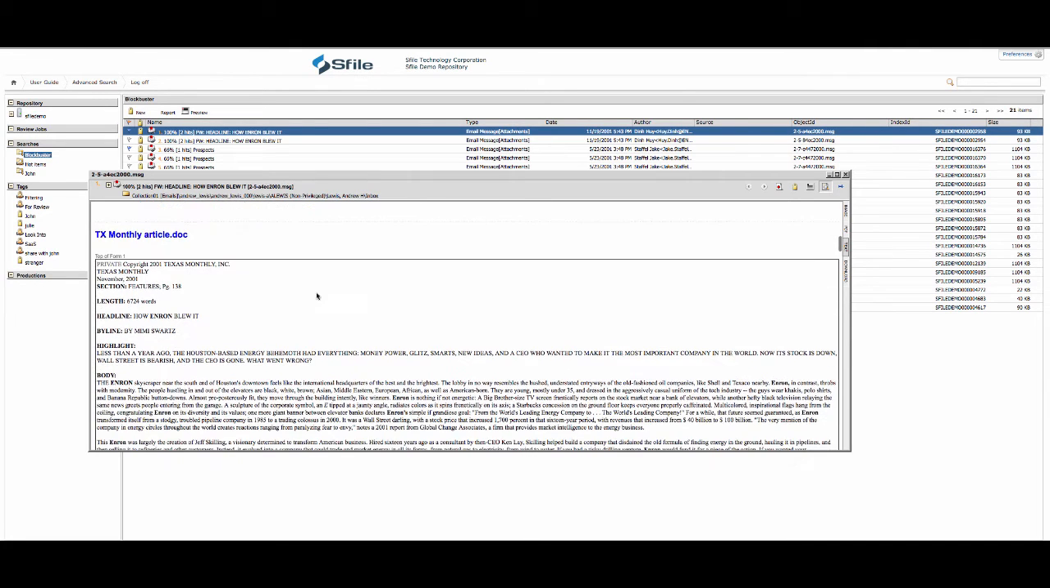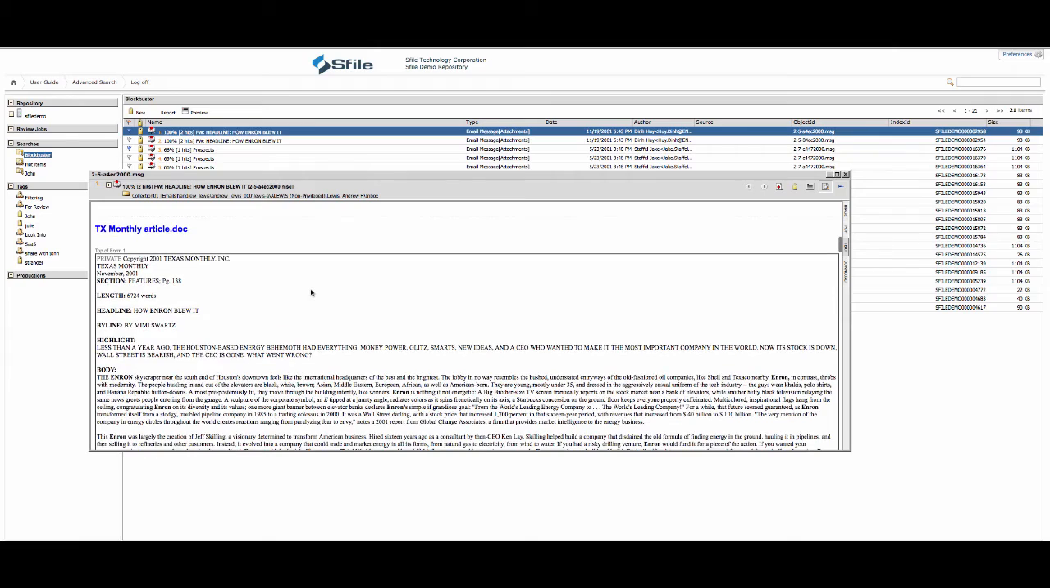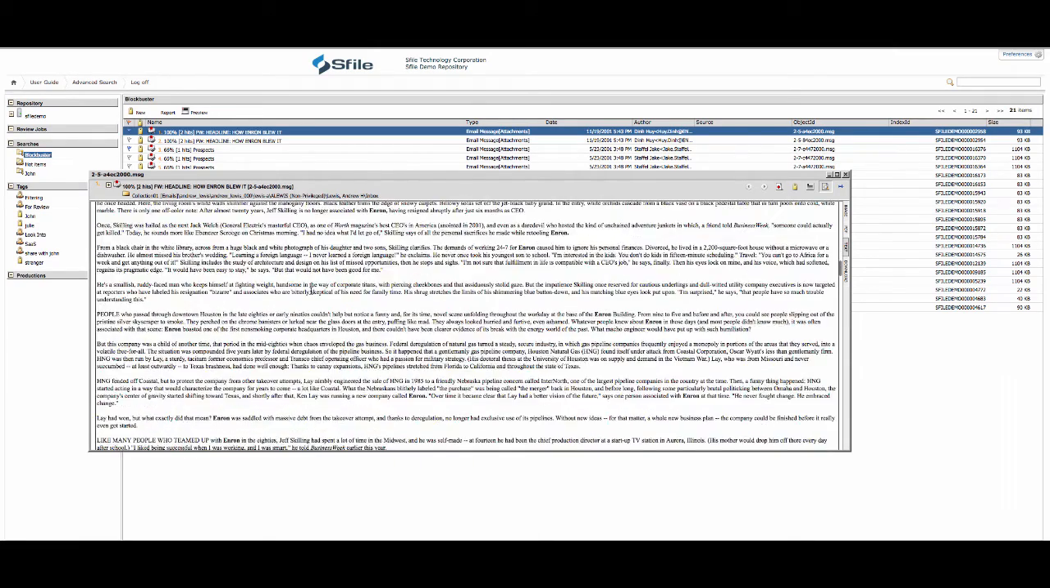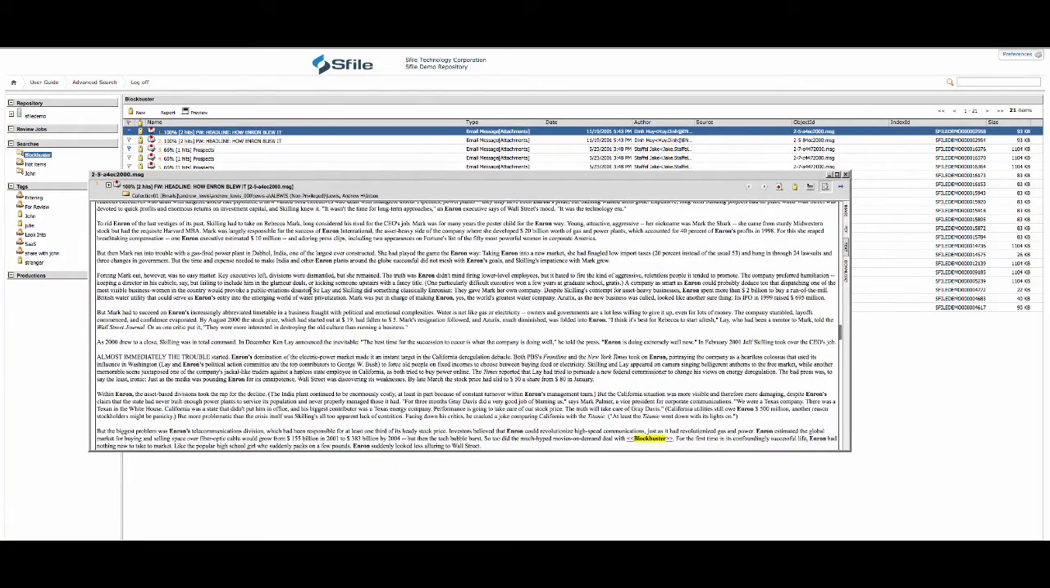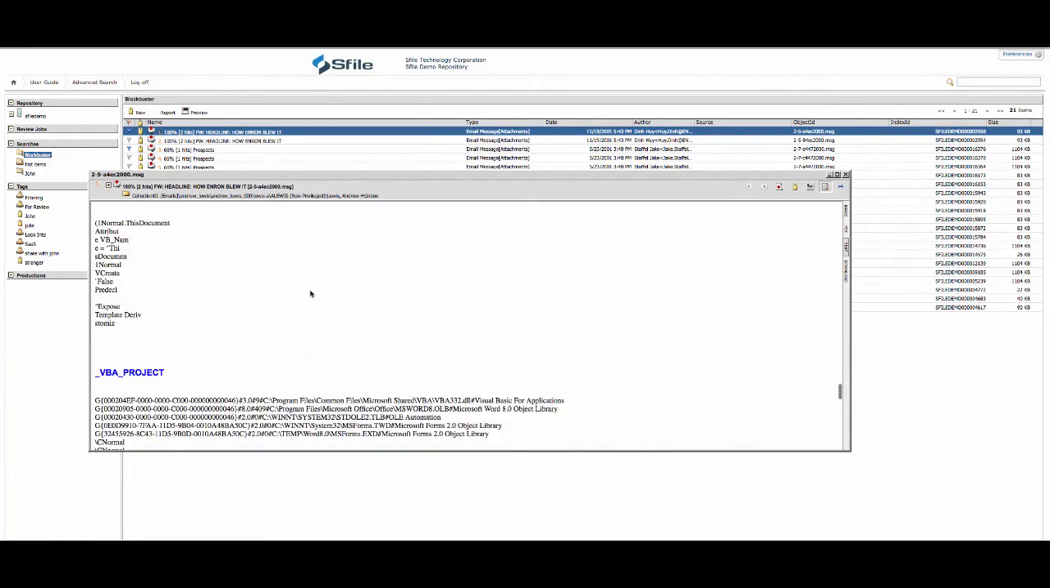The attachment through XML will be displayed in line with the message, and we come down to the end of the document and we can see some of the key metadata about it.